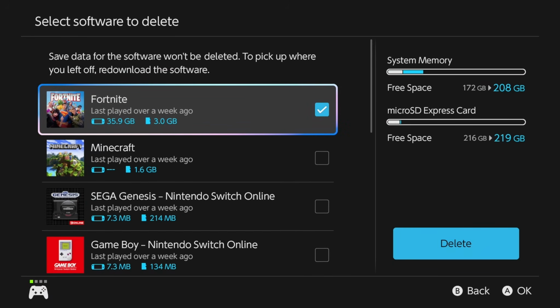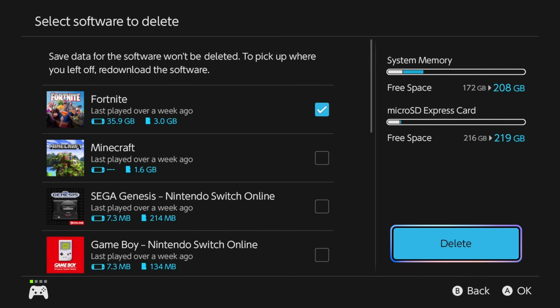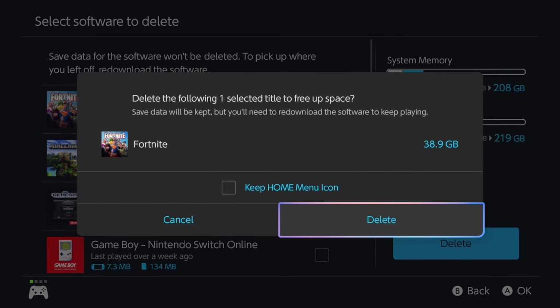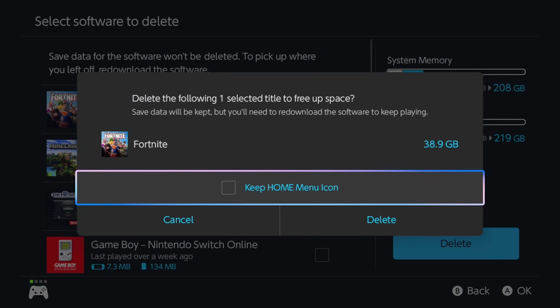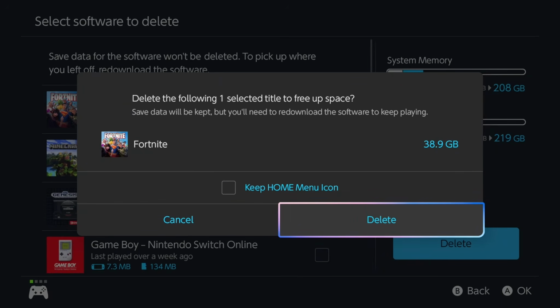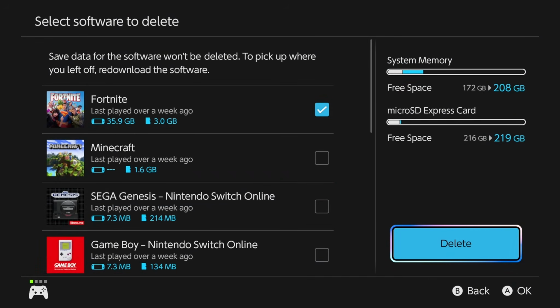You can select a game that you want to delete, and if you have a look to the right, you'll see how much free space you'll get from it. And this isn't going to delete your saved data. So select any games you want to delete and go to delete on the right. Then you have the option of keeping the home menu icon if you plan to re-download it later. Then you can just select delete. Now once you've done that, you'll free up a bunch of space on your console.